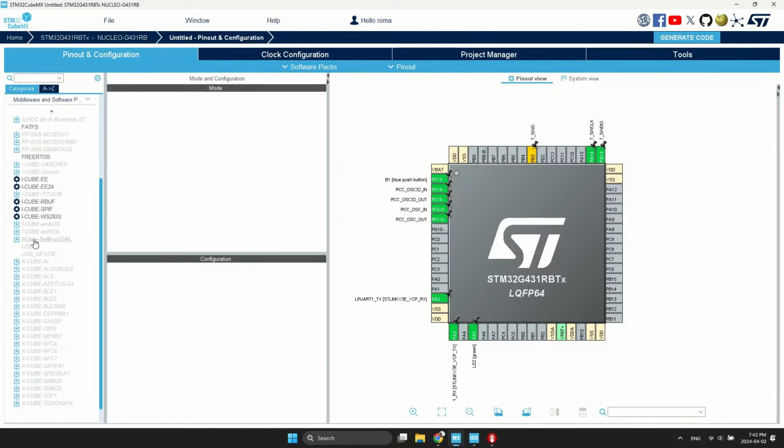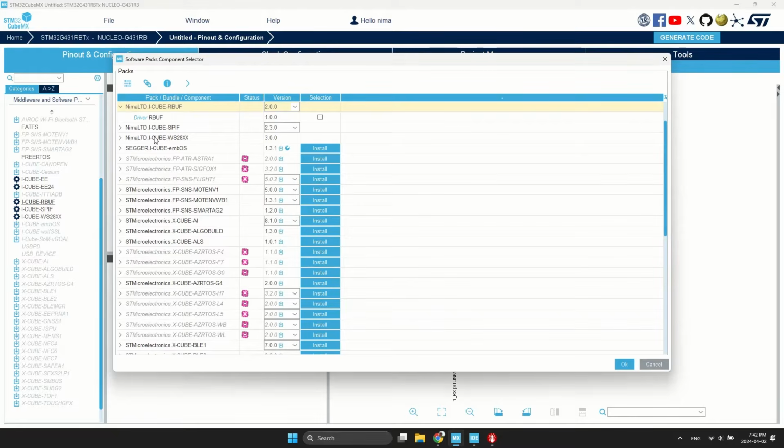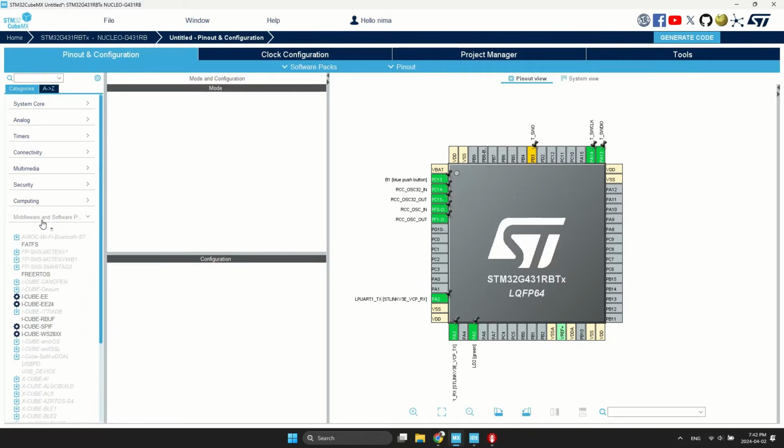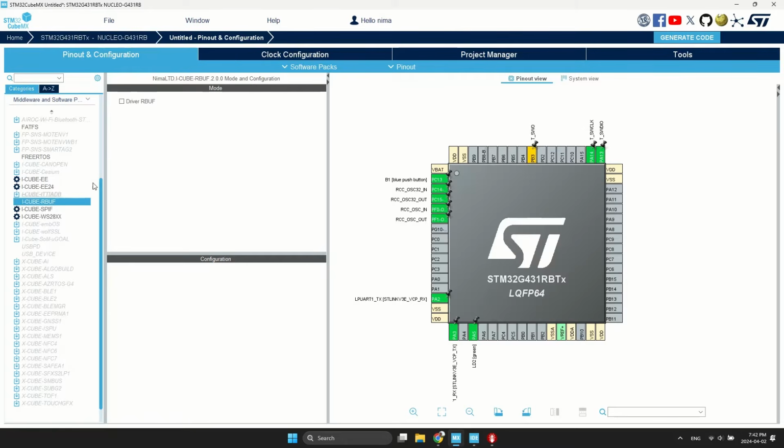Next, go to the Middleware tab and select the library. It's now added to the project. The next step is to enable it. That's it.